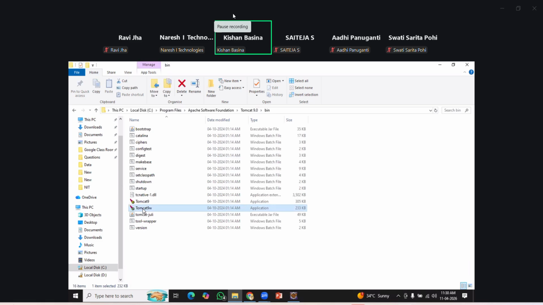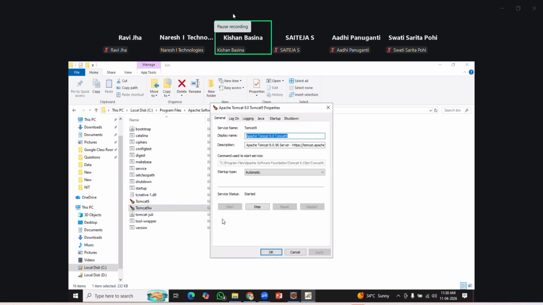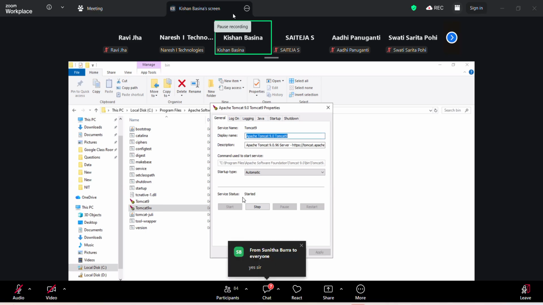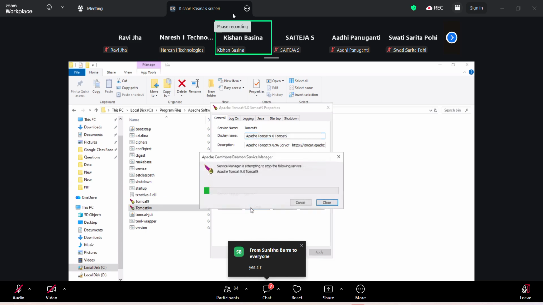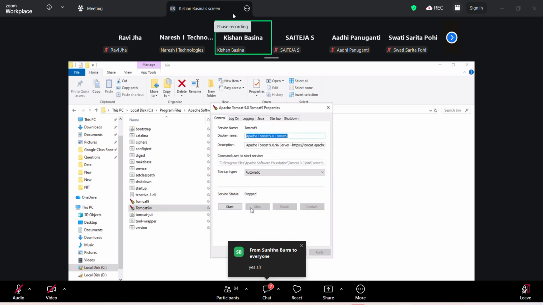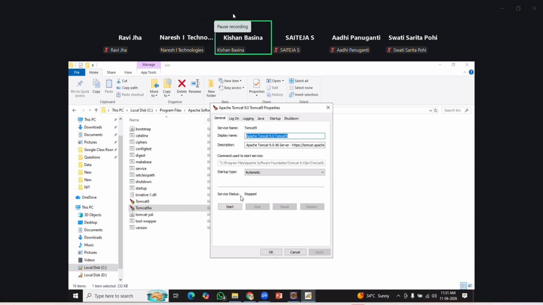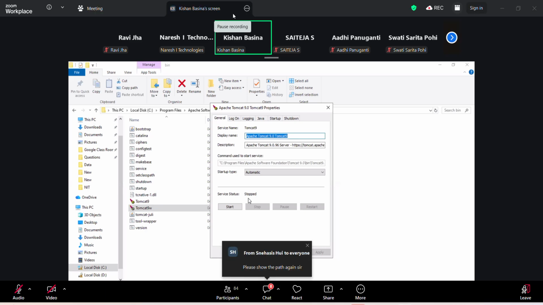It will be asking you some security constraints. Give a click on yes. And please check. Is your service status started? If it is already stopped, fine. No need to do anything. If it is already started, please make sure to stop. Please stop the server so that your service status should be turned to stopped. Is it done? And then give a click on OK.